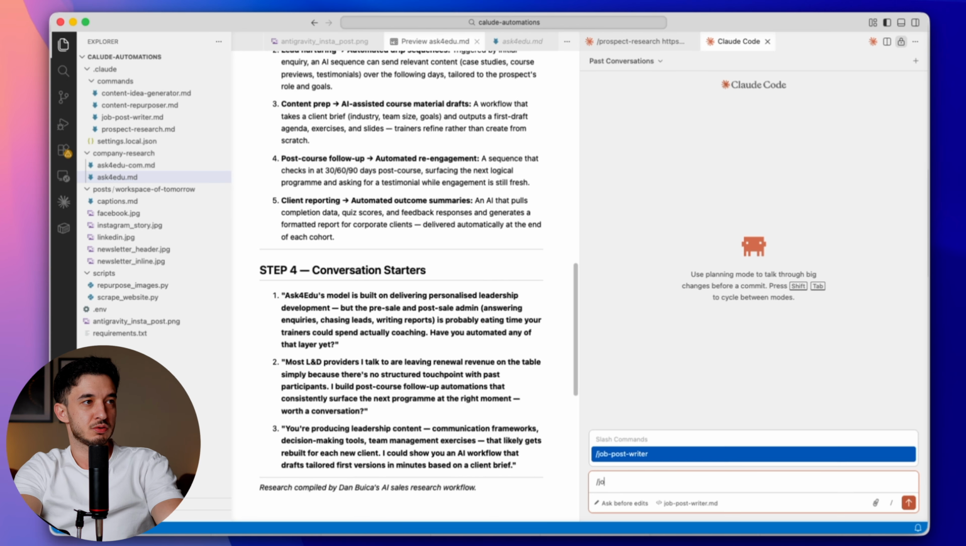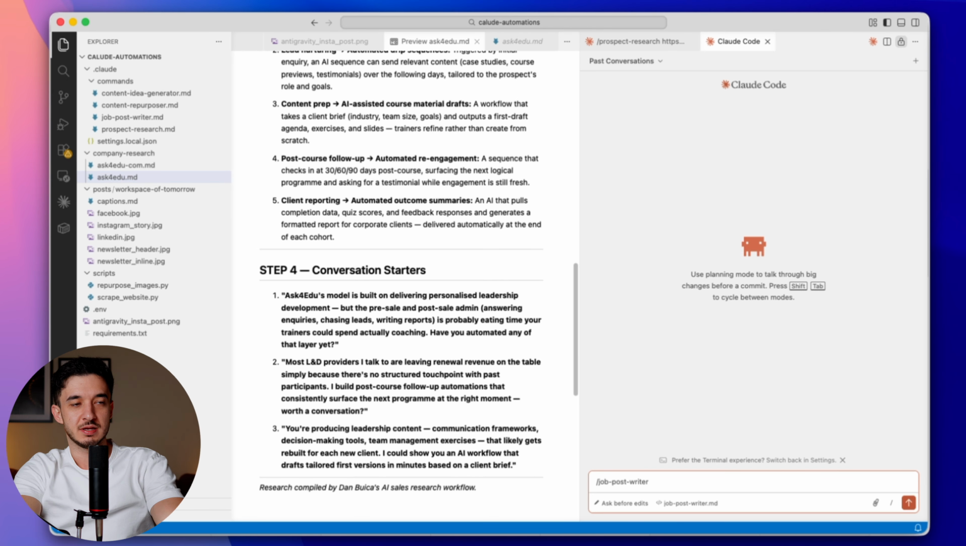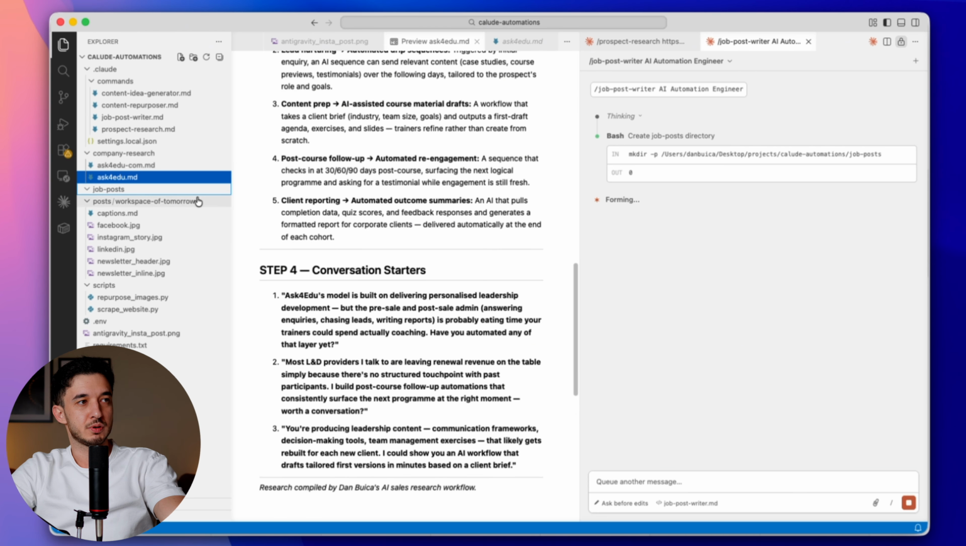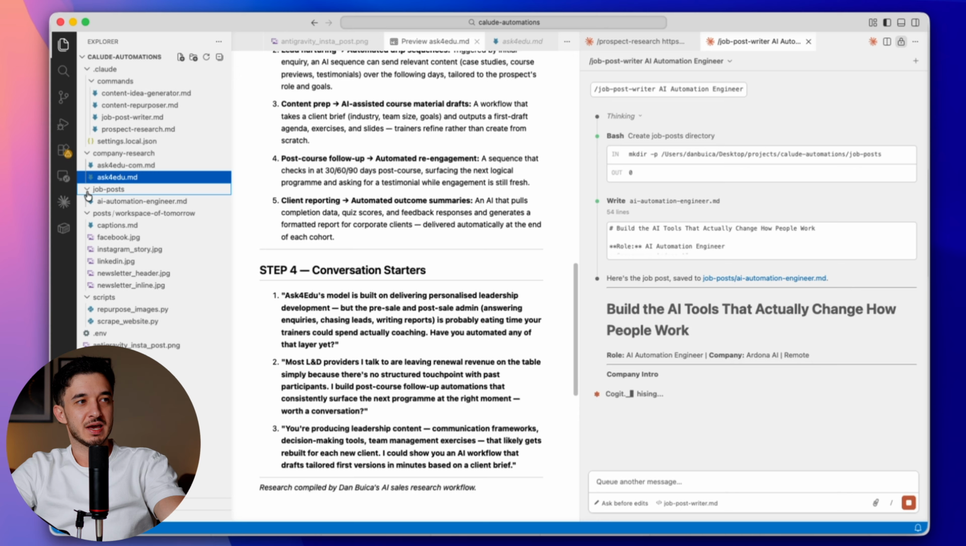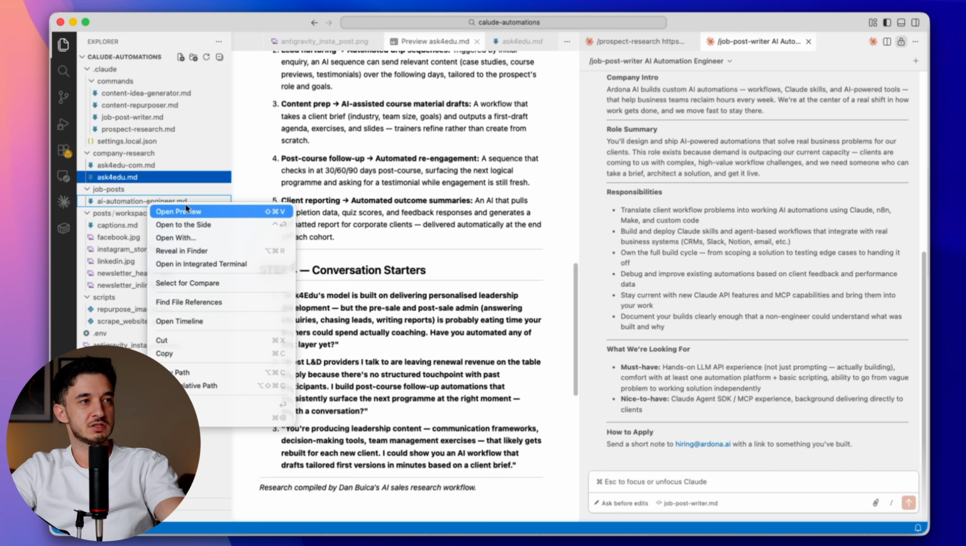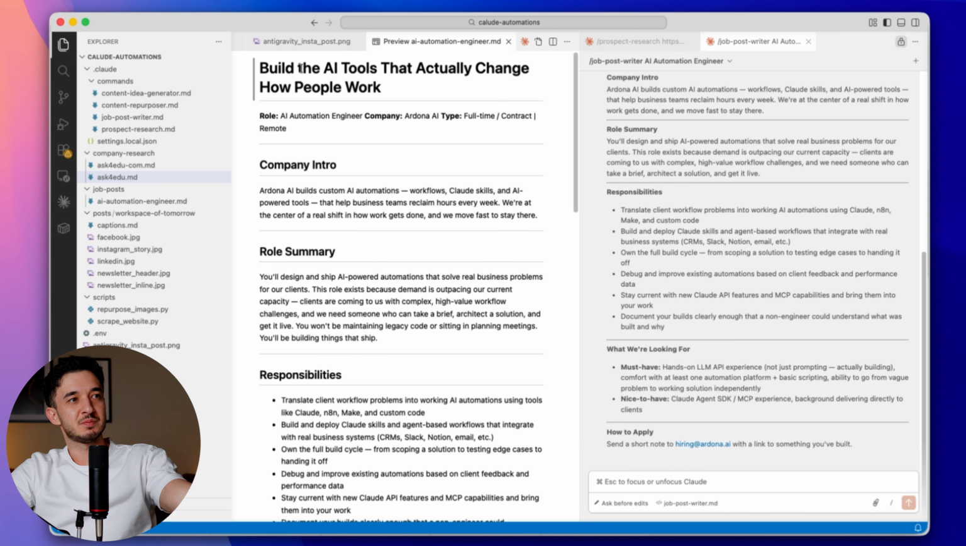So it's called job post writer, and then we give it a position: AI automation engineer. It added a folder here, job posts, and it's writing the actual description. Awesome. Let's open the preview. It added the title: build the AI tools that actually change how people work. Awesome. Role, company, type: full-time, contract, remote.